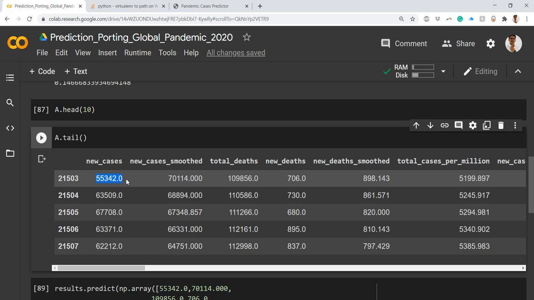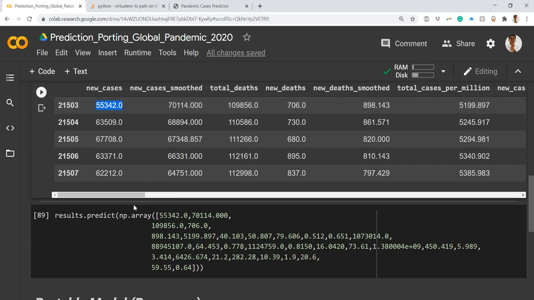So what I'm doing is, to my model, I am trying to predict what will be the total cases if I give this particular record. That is the new cases, then the new cases smoothed, then total deaths, new deaths, and mind you, it has to be in the same way how it is represented in your data frame, not even how it is there in the Excel, because after you have imported your Excel, you did some pre-processing to your data frame.